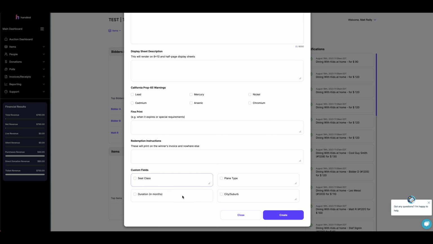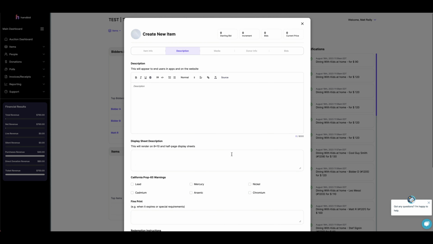If you've set any custom fields, you can also put that here. And maybe, if it's a baseball game ticket or something, you can say what section they're in, what seats, that kind of thing you can put here.